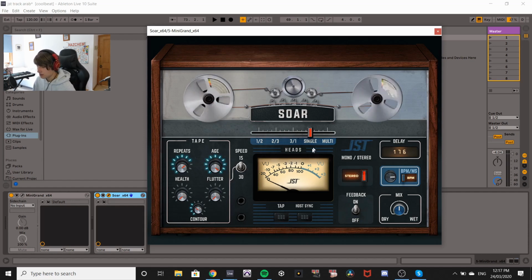But this single one, if you have your delay on this setting, then the delay itself will also be in mono. So just something to keep in mind. Then multi is similar to your ping pong delay.